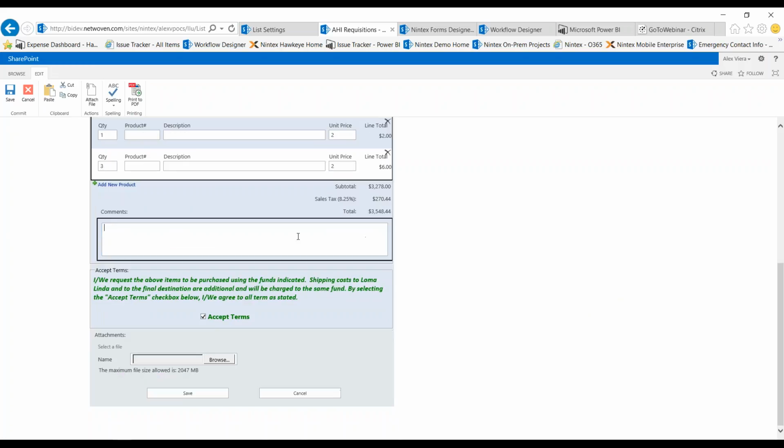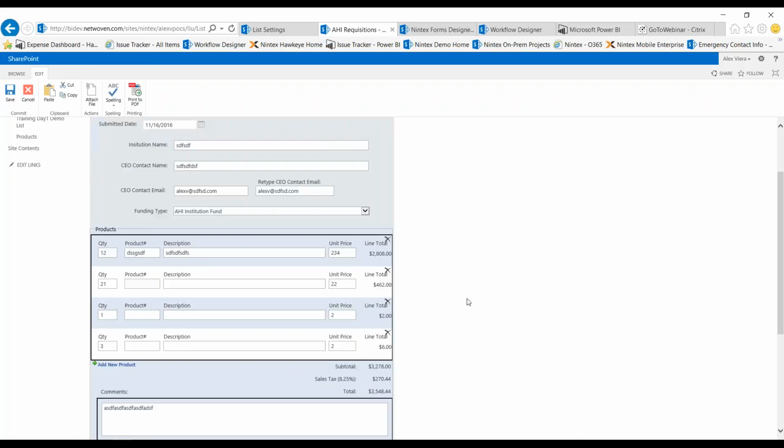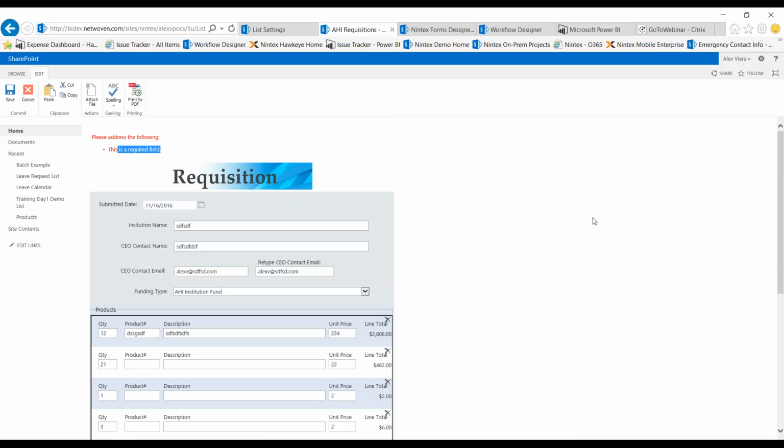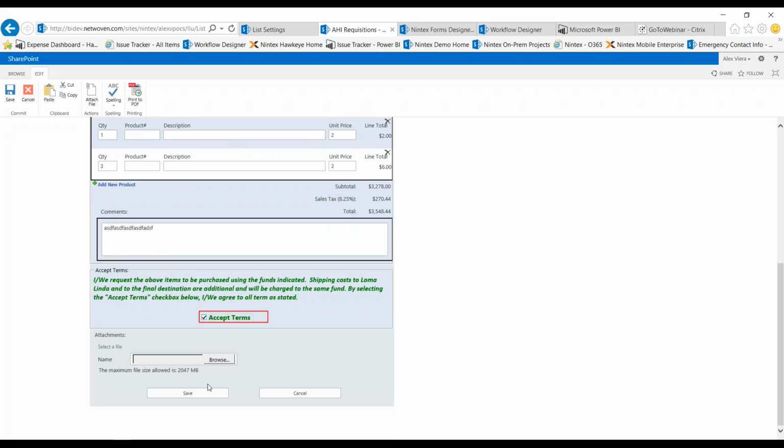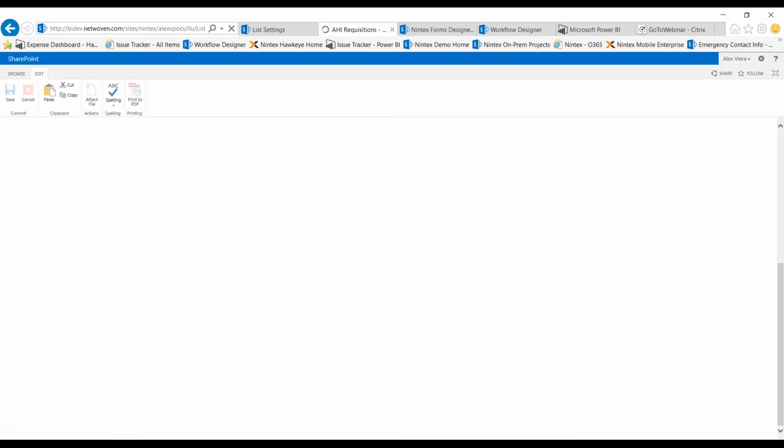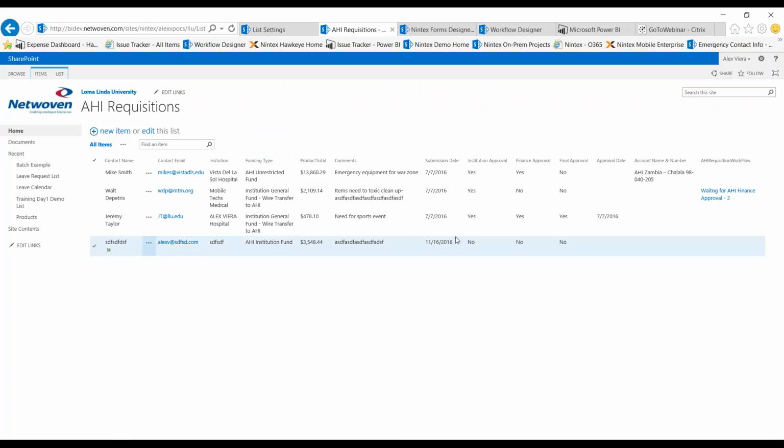I'm just typing some junk in here, some comments. Again, if I didn't accept the terms, it's going to highlight the terms, and it'll tell me this is a required field down here. Once I go in there and save that, then that is actually submitted in here.